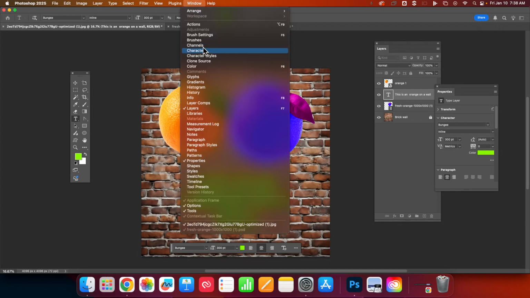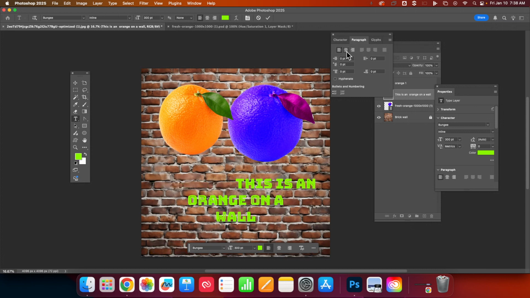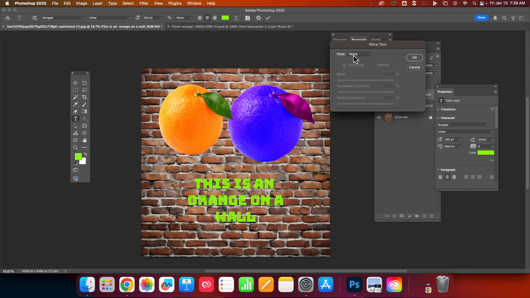You can also go to your character panel from your window menu and open up all of those options that we had in Illustrator, okay? Your paragraph panel is where you're gonna find your centers, your lefts, your rights as well. All right. Your warp tool is going to be right here. Photoshop doesn't have as many amazing type tools as Illustrator, but it does have a few.